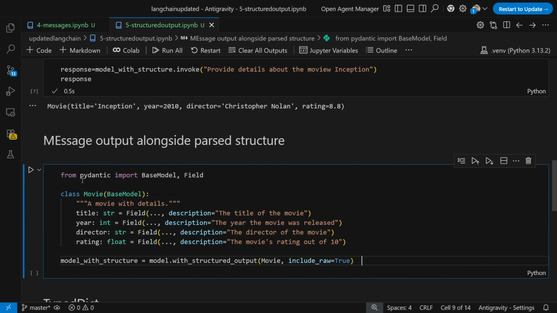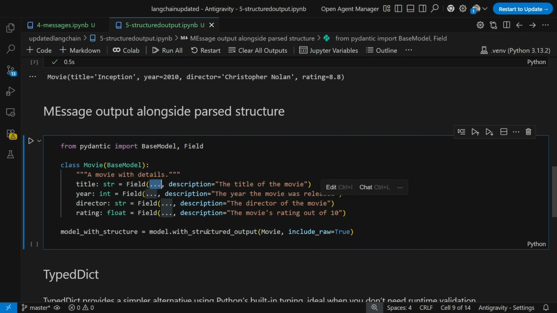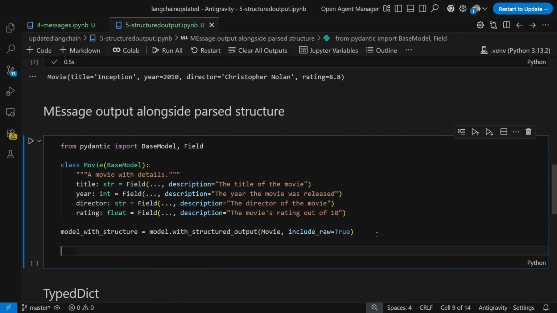You can see over here, from pydantic import BaseModel, Field, I've created a class Movie. Here, this is just like an optional field. Then I have put the description and all the information over here. For the model with structure, I've written model.with_structured_output(Movie), and I have written include_raw=True. This is one of the features. Try to understand what this feature actually does.